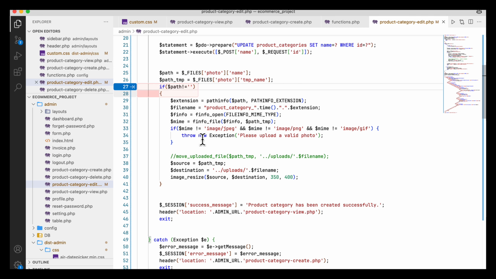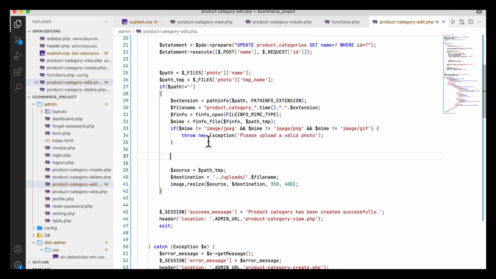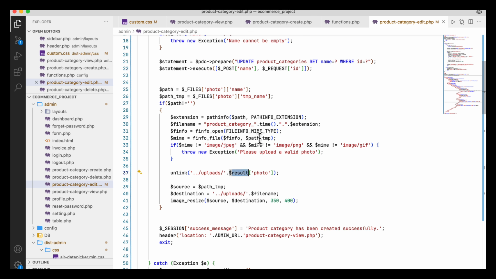So in that case I will check the MIME type. If this is invalid, then it will take the user to here with the error message. Otherwise what will happen, first this is the upload image, right? This is a function to upload the image by this file name, that is okay. But the existing photo you will have to unlink. So I will have to use the unlink of the result of photo. Result means what is the result?